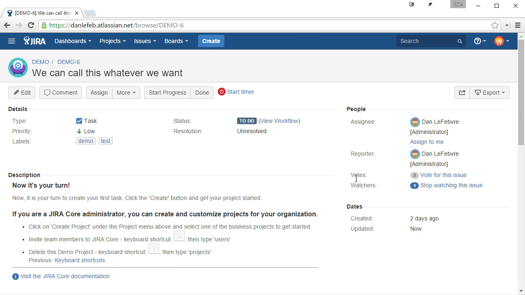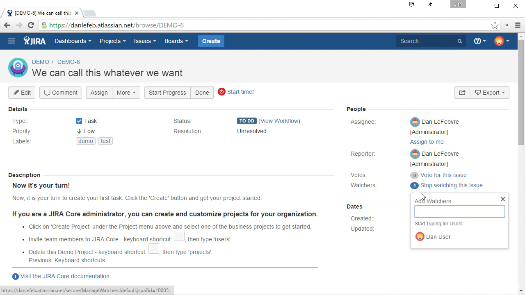We have the ability to vote for an issue. So if this is something, say it's a feature request, you could turn on the ability to vote, and then people can vote, and the features that have the highest requests will rise to the top, that sort of thing.